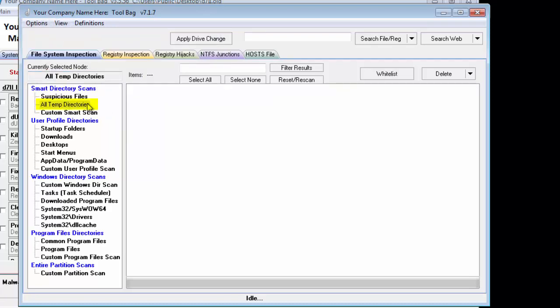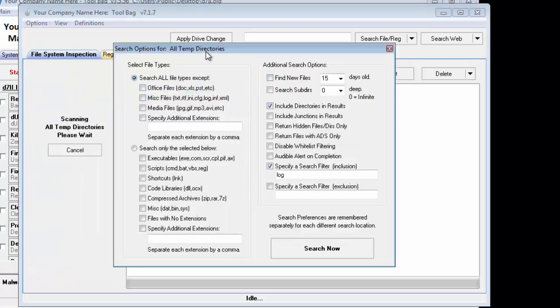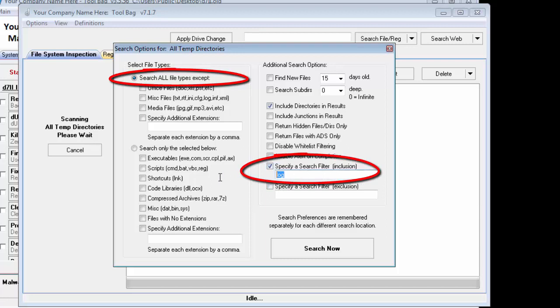And then you'll click on a new folder here. If you've already clicked on it, you click on something else and click back, or you can click this reset button. That'll pull up the search options dialog. Now, what would have helped me in my case is you can do like a search all files, which is the default, and then just specify a search filter inclusion. Just put the word log.